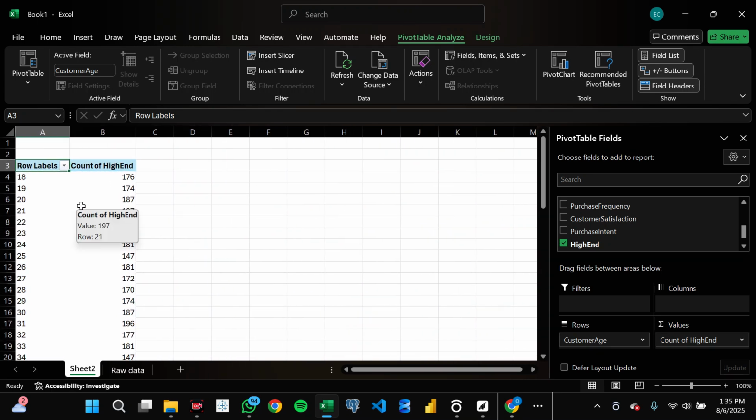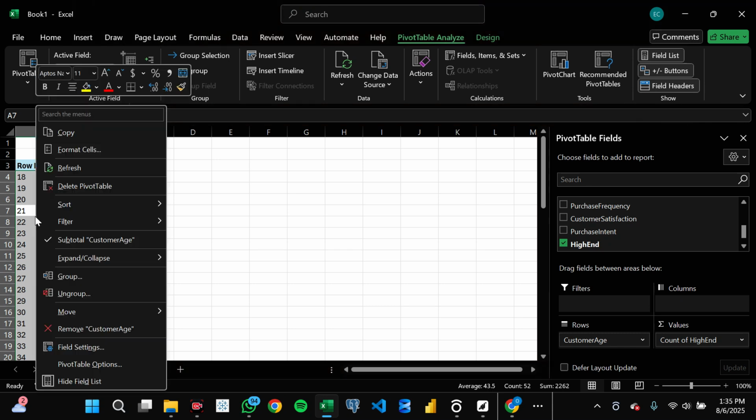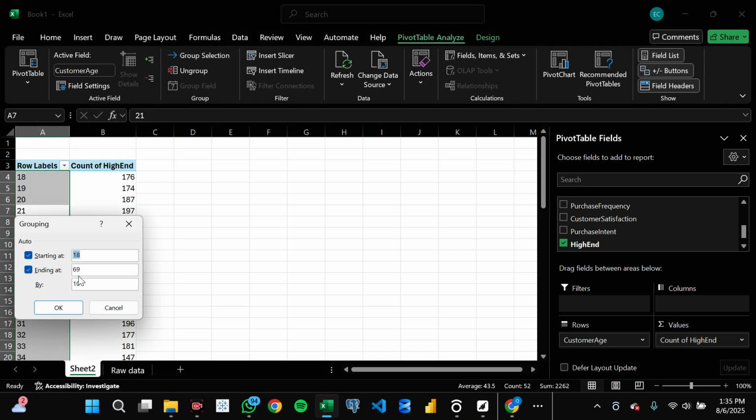To group this, I'm going to click on this age column and I'm going to right click. Now you're going to see group. I'll click on group. Now it opens up this dialog box. It's already inserted the lowest age from our data and the highest age, which is 69. Now it's asking, what do I want to group by? Do I want to group by 5 or by 10?